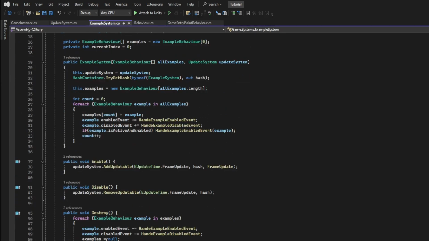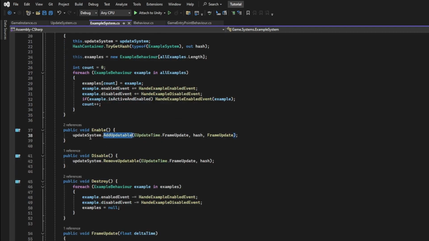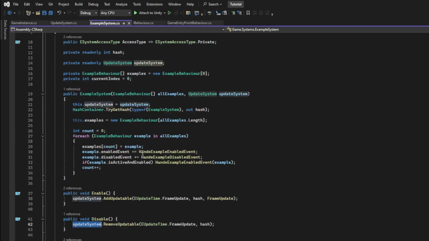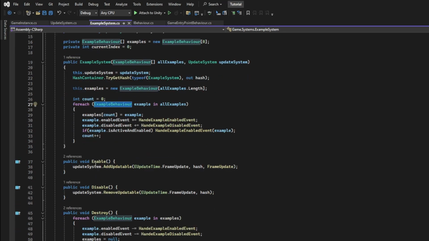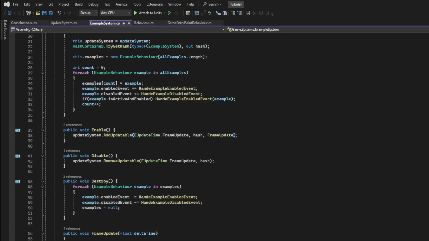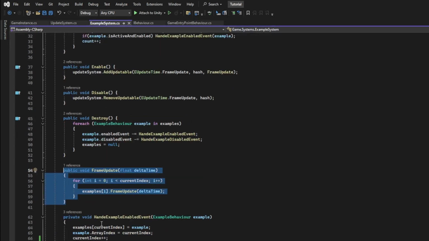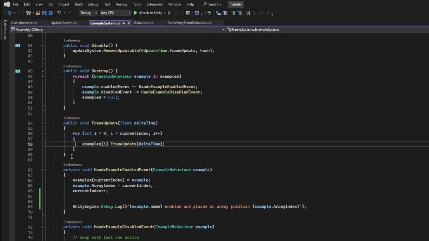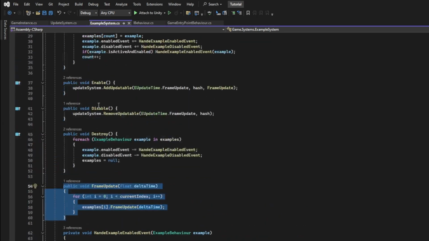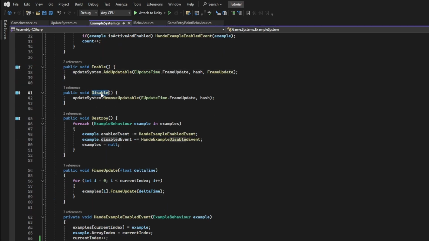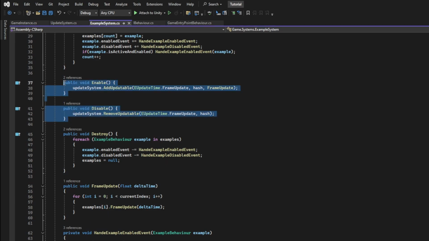And here you can see that I'm not adding to the update system and removing from the update system each MonoBehaviour. I'm just adding this frame update method, which is from this system, and I'm adding it only once when we enable the system, and when we disable the system, we are going to remove it. Enabling and disabling the system is something that is up to you when to do it. In this case, you probably will want to keep it enabled the whole time, but in some cases, some systems, you want to be able to enable and disable them.